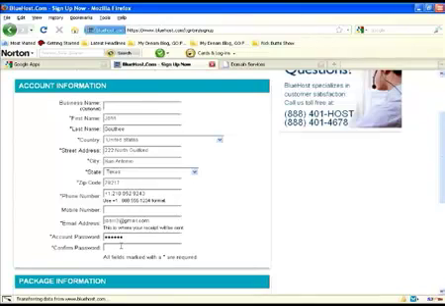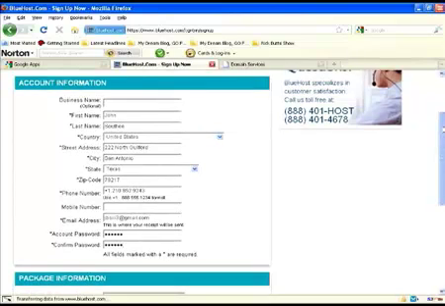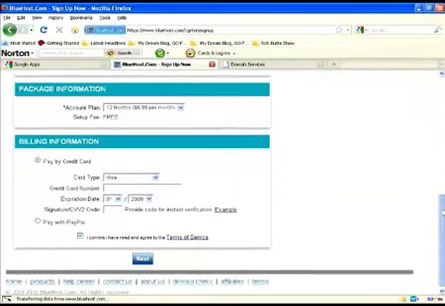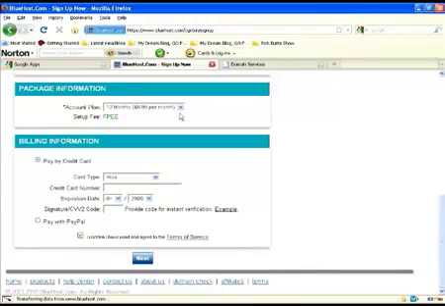Go ahead and select an account password. And this is the password that you'll actually use to log into your Bluehost account once everything is set up. So then scroll down and select the package information, and then go ahead and select the payment information. You can either enter in a credit card number or select the option to pay with a PayPal account.